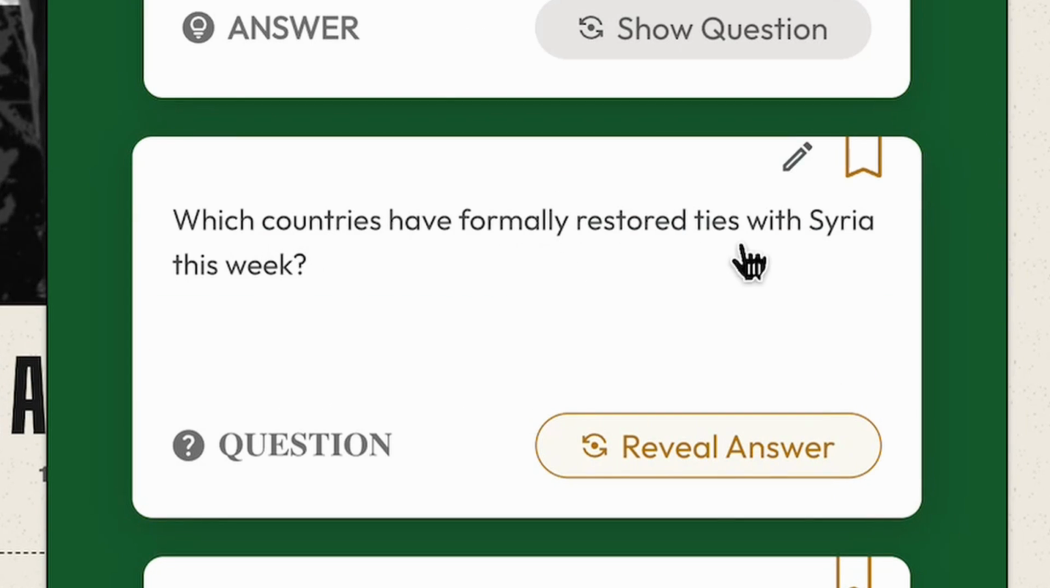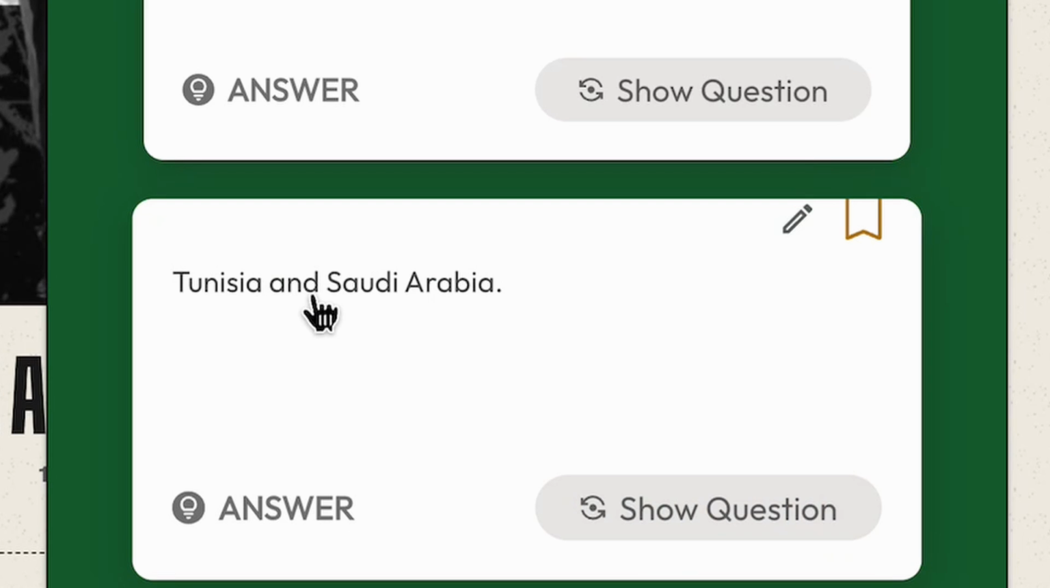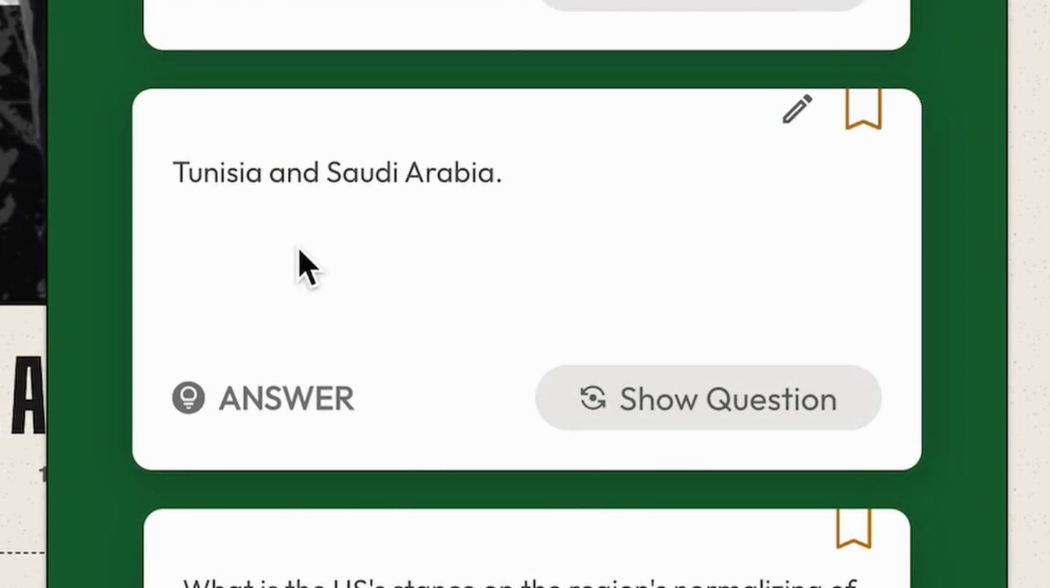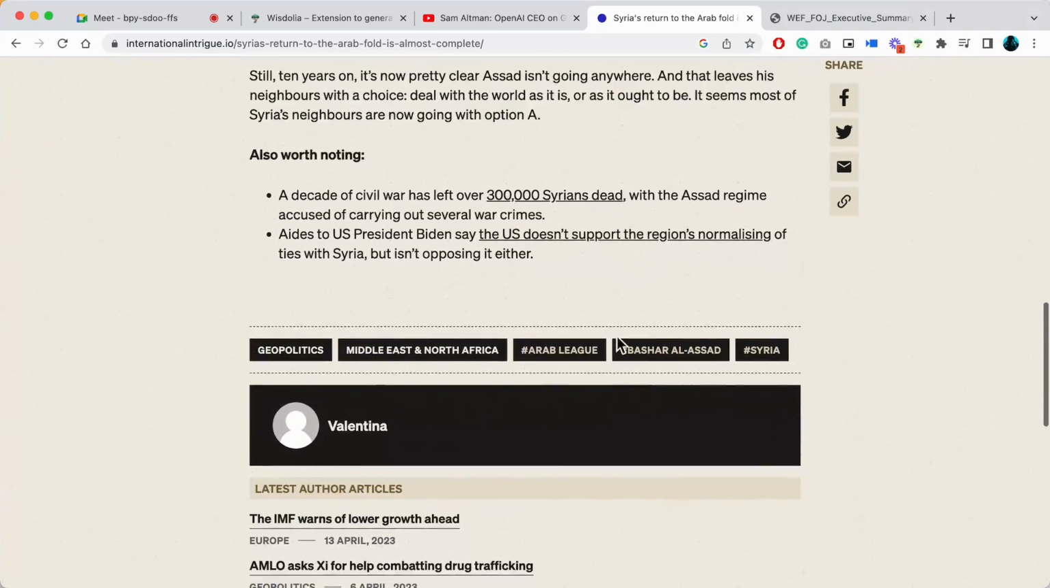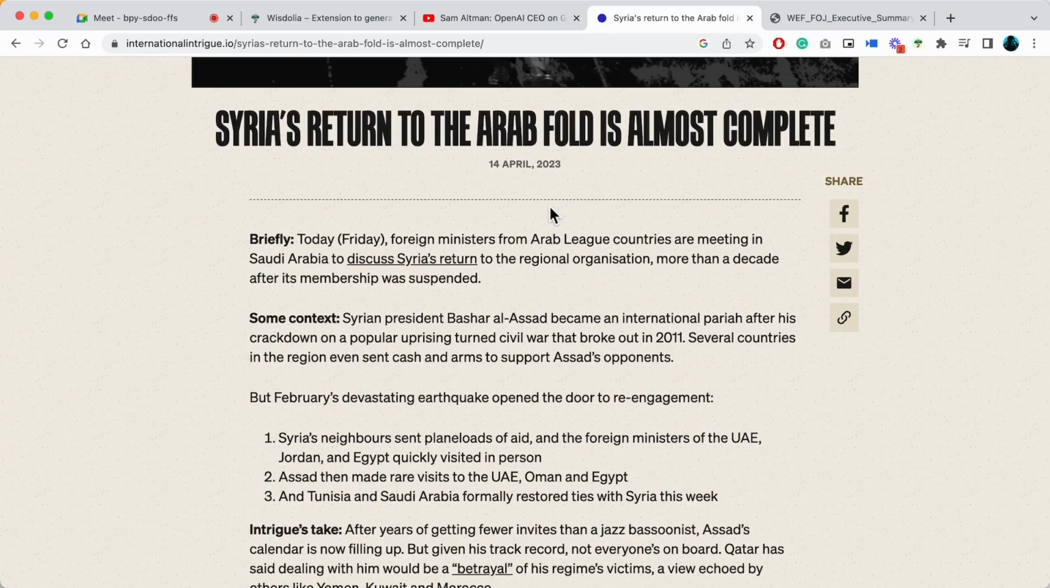Which countries have formally restored ties with Syria this week? Oh, interesting. So this is a great question. I know Qatar didn't. I think it's the UAE maybe? Pakistan perhaps? Yeah, see, I'm drawing blanks. Nope, see, I'm way off. Tunisia and Saudi Arabia. So I'm way off. There you go. So yeah, I think that's effective for articles. This is a quick, brief article, so obviously there weren't many questions to ask.